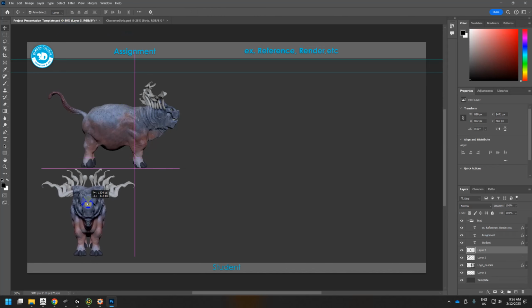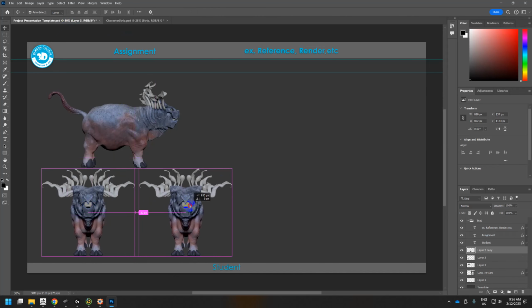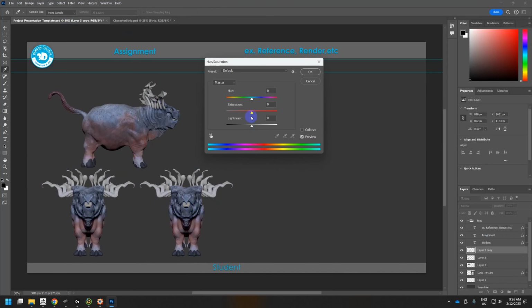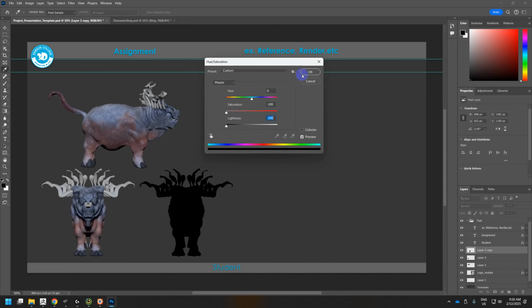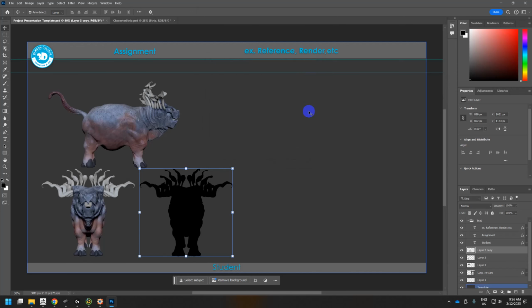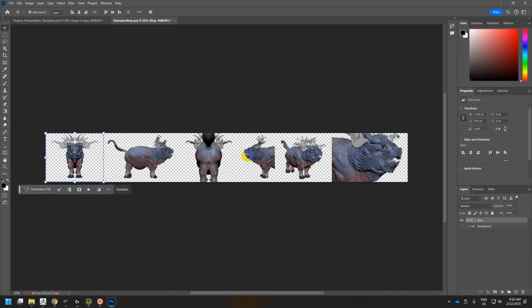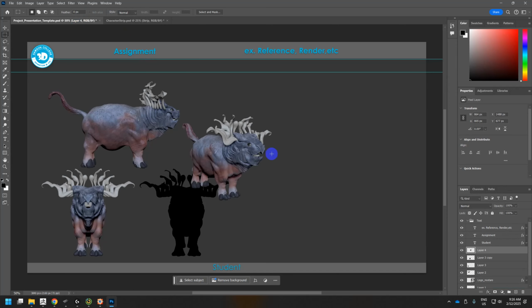And interestingly enough, if you wanted to show the silhouette, you can just Alt click and drag this and then hit Control U and desaturate and basically darken the heck out of that if you wanted to do that. That could be useful as well. I'm not asking for that, but just to let you know it's an option. And then I'll copy my 2 3/4 views. Usually I'll scale these up.